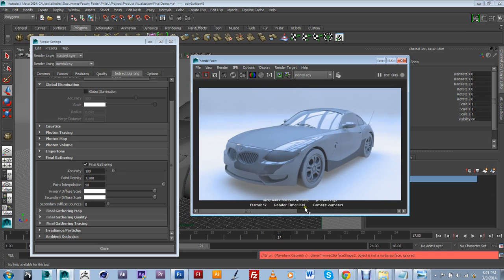Okay, and this one actually took a little bit longer, took about 49 seconds. As you can see, there's quite a difference between the two, and by increasing our point interpolation and our point density, this new render is actually a lot cleaner than what our original was. You can see, if I go back, okay, it's a lot of spottiness over here. It's not too bad, and our reflections are a little bit sharper, but once I switch to the new one, it's actually a lot cleaner.